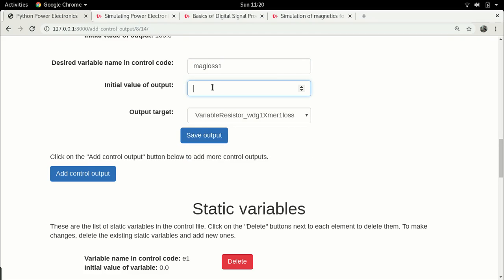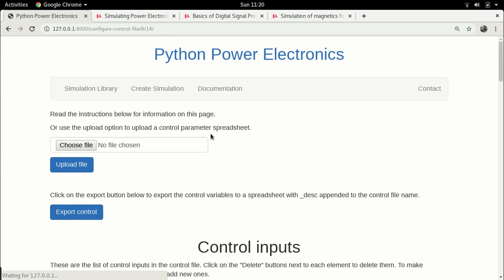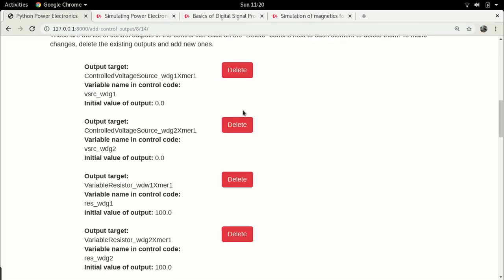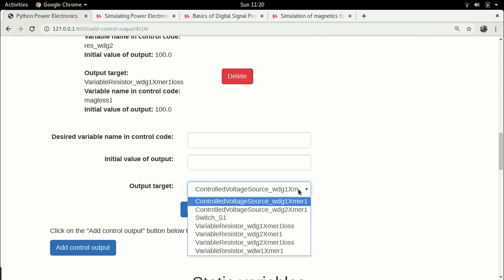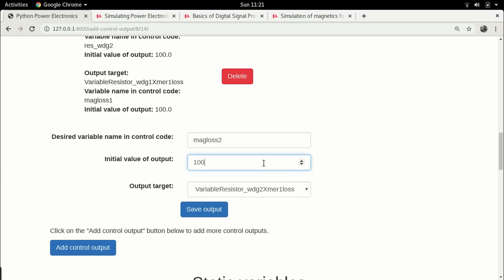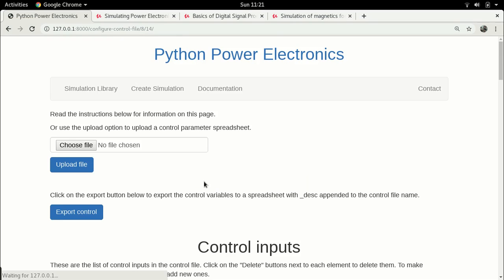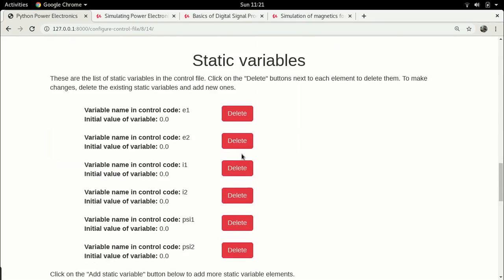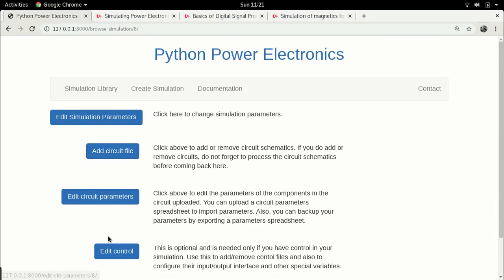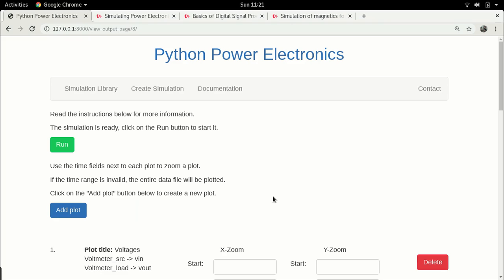Okay, the initial value can be 100. We will set it to an actual value, and let me add the other one. So this is winding 2, transformer 1 loss, and I will call this mag loss 2. Initial value can be 100, and save the output. So with this, we are done configuring it. Now we have to add it to our control code.